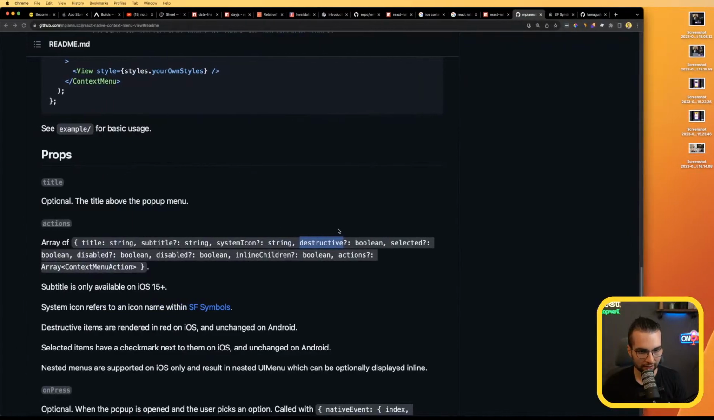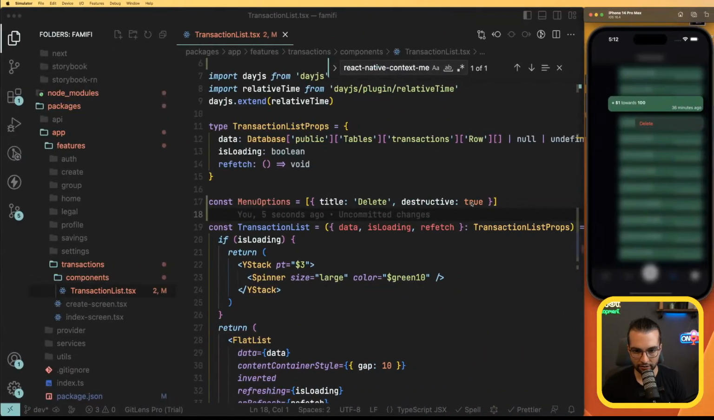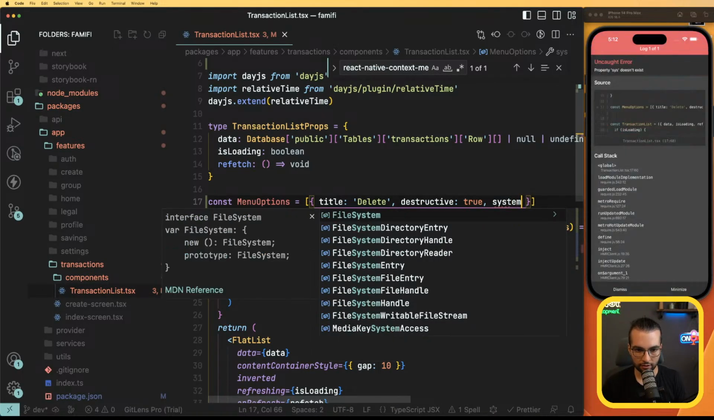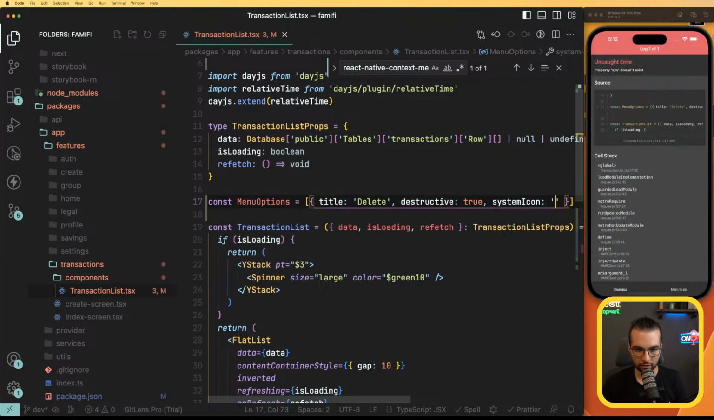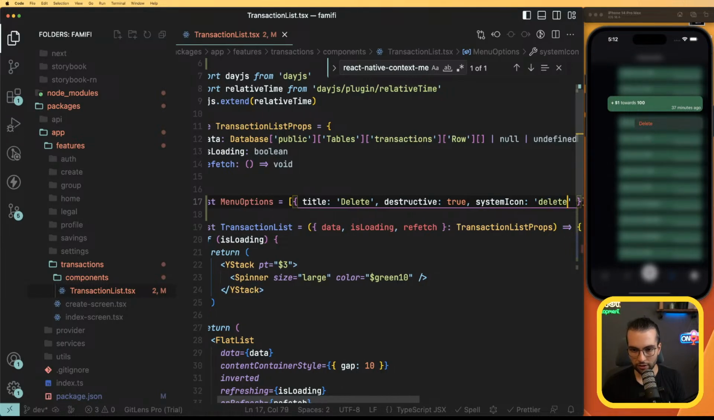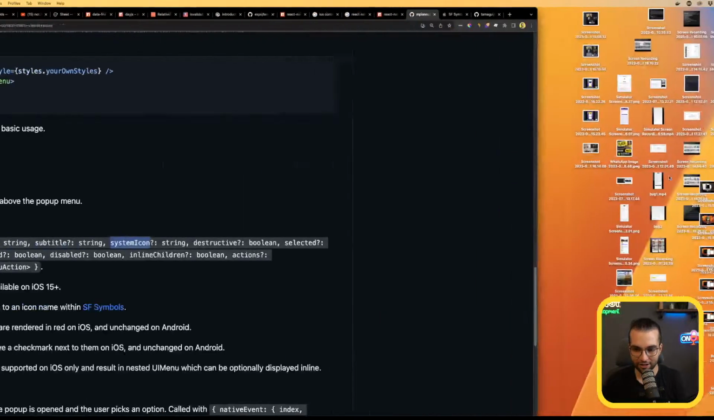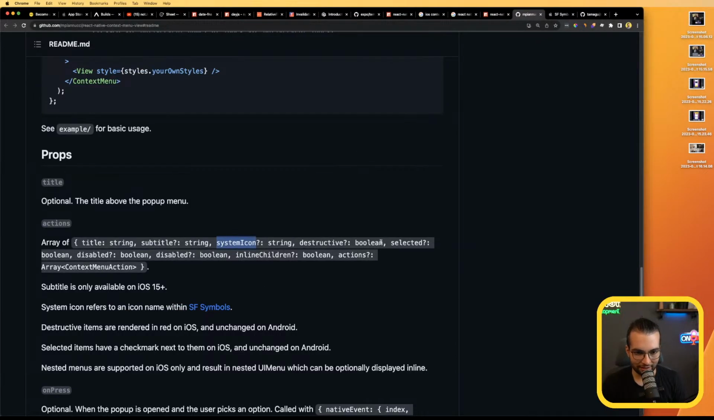I just want to add a system icon. But I don't know what. Delete, trash. Yeah, I guessed it, trash icon. What else? Selected, no. Disabled, inline.